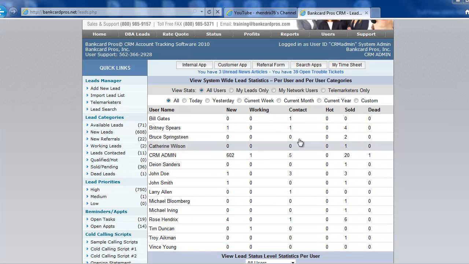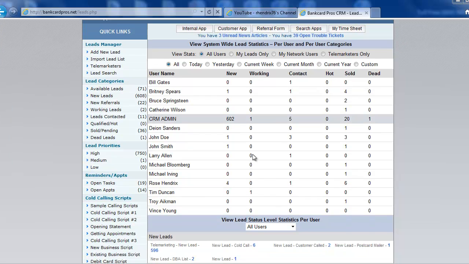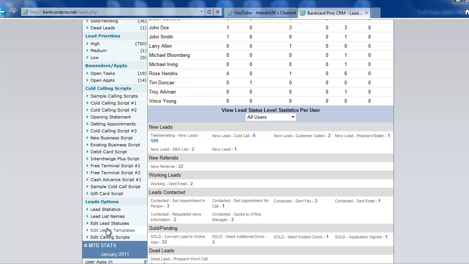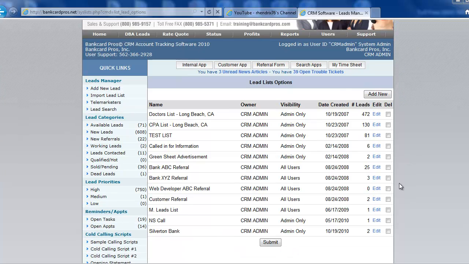Let's say you're actually getting leads now from a referral partner. So what you're going to do is scroll down on the quick link section on the left side of the website and edit the lead list names. Here you're going to see a list of all the lead sources, who owns those lead sources, and what the visibility is. Who do you want to share these lead sources with to be able to work on leads that are assigned to these categories? The date created, how many leads are in each section, and then you can edit the lead.